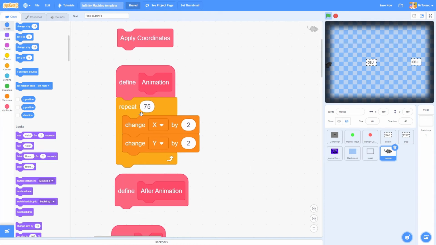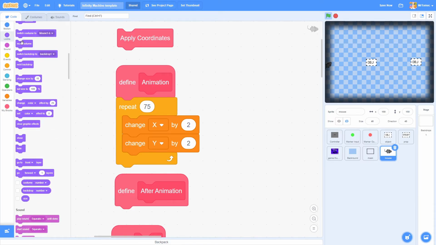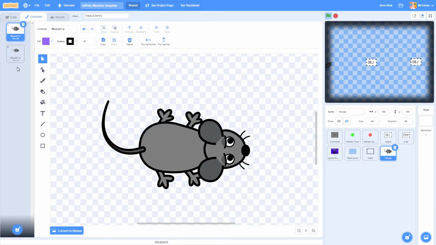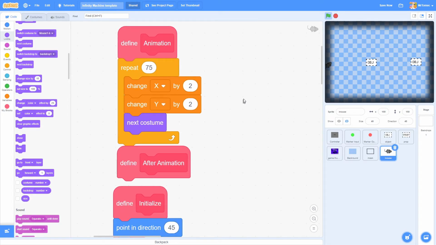I'm going to tell him every time that he moves to do a little change costume here. So I'm going to go to my looks commands and add a next costume, and that'll get him wiggling his little tail. Make sure, of course, that you've gotten rid of any additional animations in this sprite so that we only have mouse sprites. Otherwise, you're going to have your mouse turn into all sorts of unpredictable things.